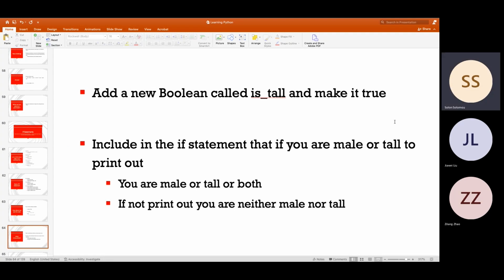I want you to create a new Boolean called isTall and make it equal to true. So a new variable isTall, and it has to be equal to true. Then include an if statement that if you are male or tall, print out you are male or tall or both. If not, print out you are neither male nor tall.